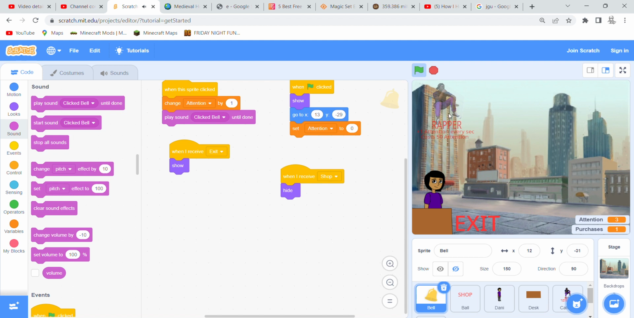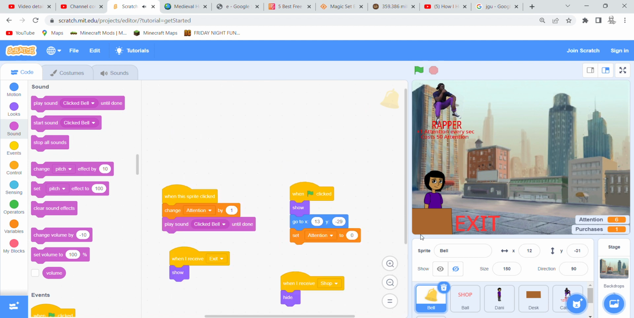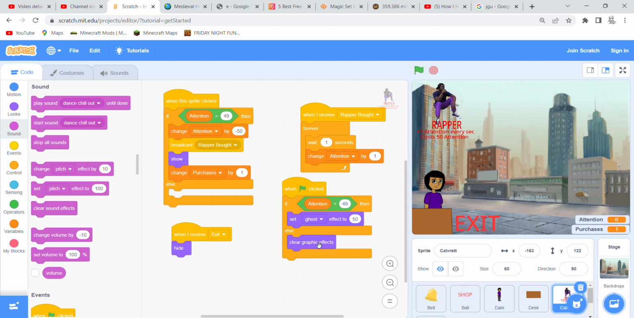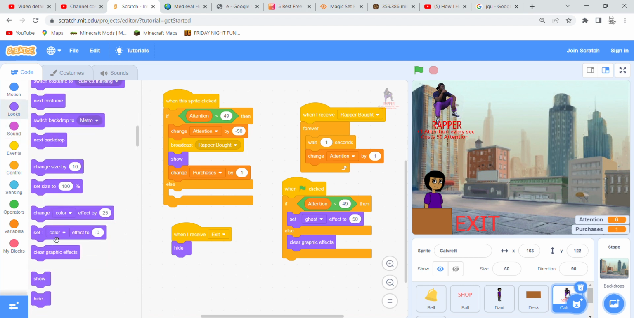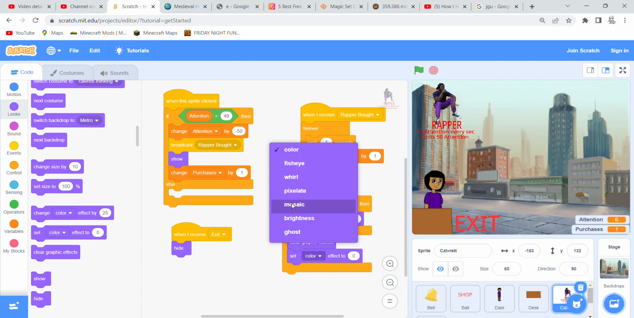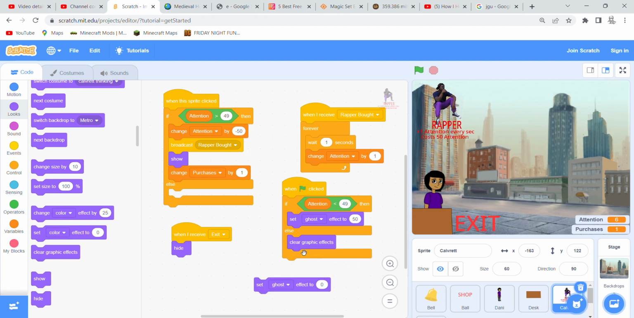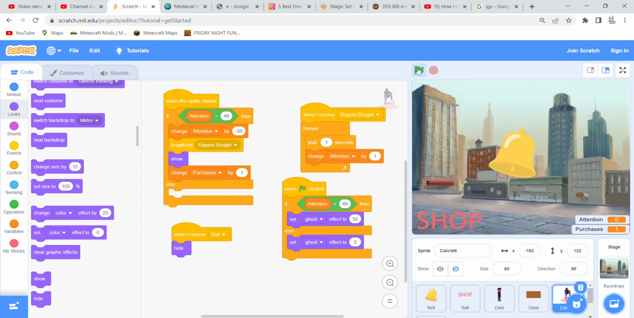But we can still buy it. So that is strange. How do we fix this? Let's see. Maybe. Set ghost effect to 0. Maybe that will work. Okay.